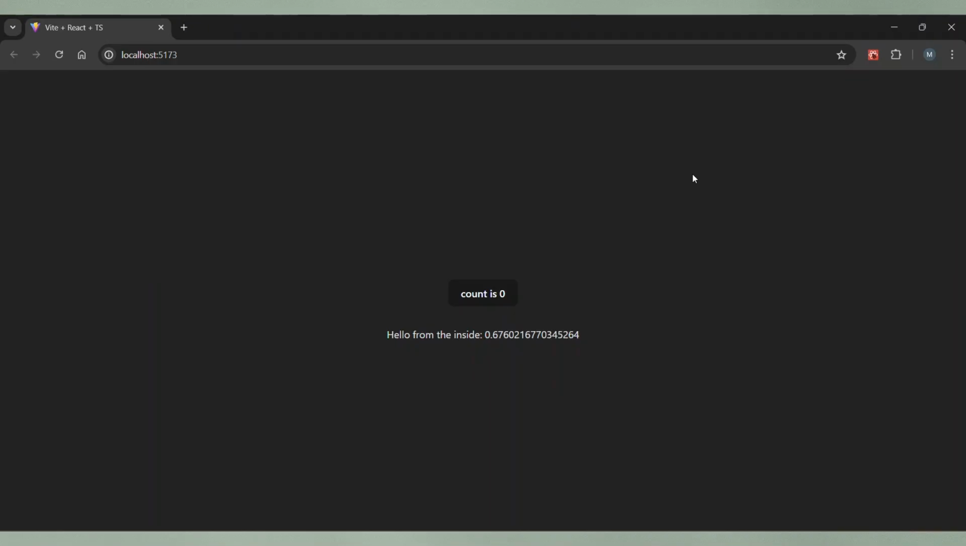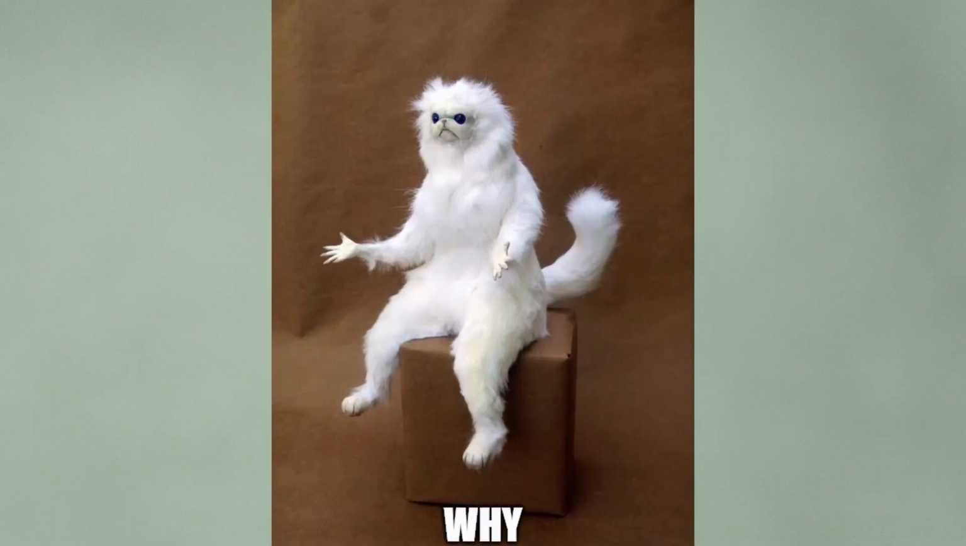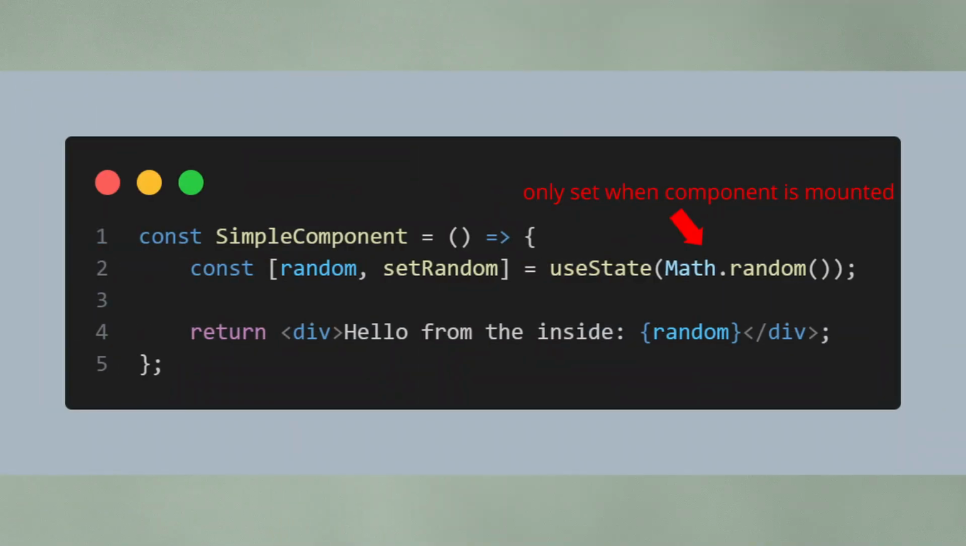In the browser it looks like this. We have the button with the counter and below it the content of simple component. I click on the button and the counter increases, as expected, but the random number also changes every time I click the button. But why is that? We just saw that the random number is only set when the component is mounted, so what's the problem?